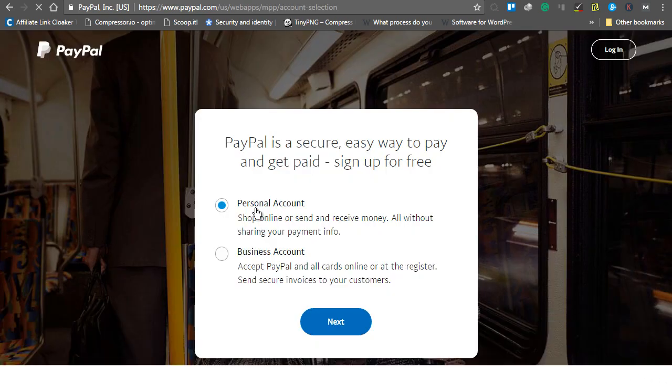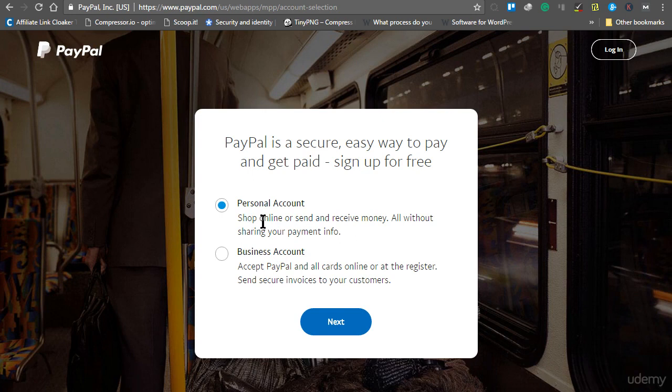You can see two options, personal account and business account. You can shop online or send and receive money, all without sharing your payment info. But if you choose a business account, you can accept PayPal and all cards online, send secure invoices to your customers as well. So it's up to you. So choose personal or business, because you are going to start writing for your client, so you can choose business account. It's your personal choice.